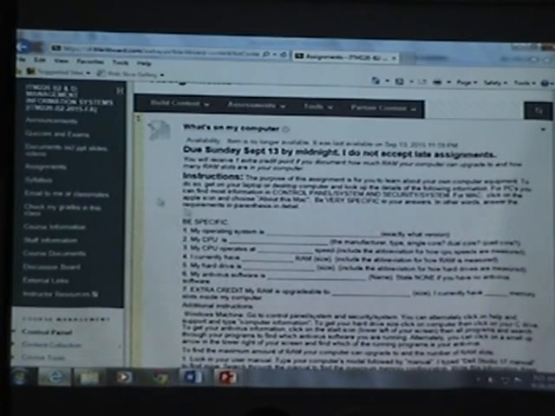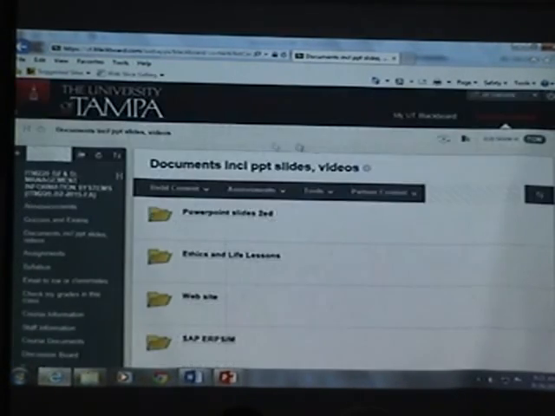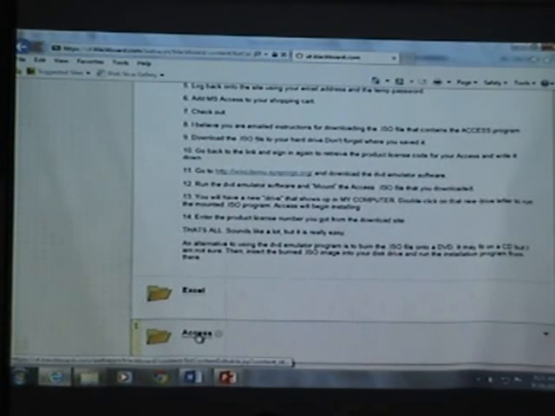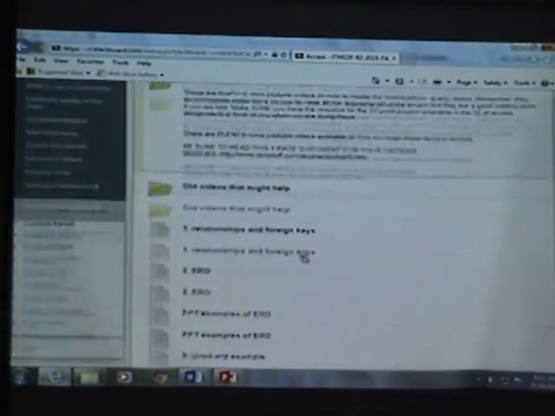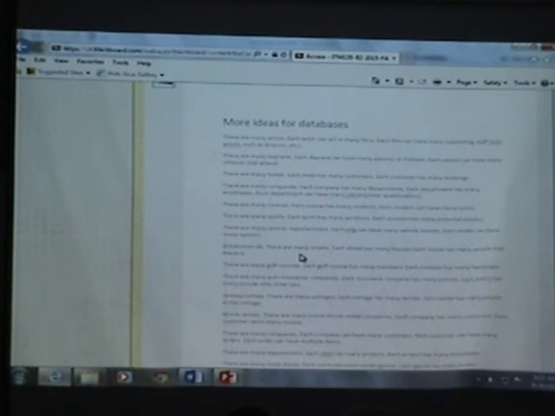So the second place I'm going to go is to documents, and then way down at the bottom is access. And the reason I'm going here, I know this is difficult to read, and I apologize, but you can read it if you get on Blackboard. These are ideas for databases.